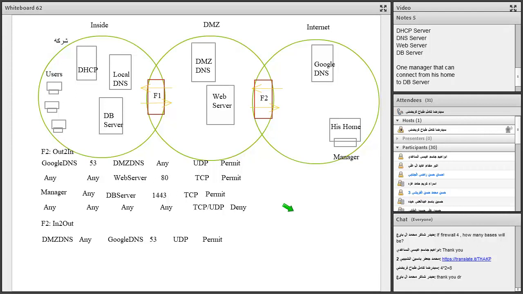DMZ DNS, any port to Google DNS 53 UDP permit. Okay, the next thing is about the web server. So we say from web server to any, with any port, TCP permit. Okay, this is to open the web server so that the packets from the web server can go out.